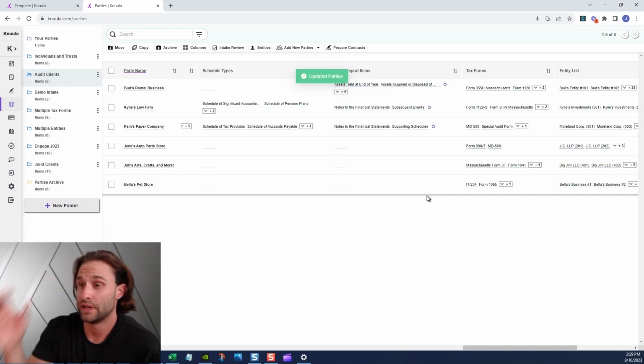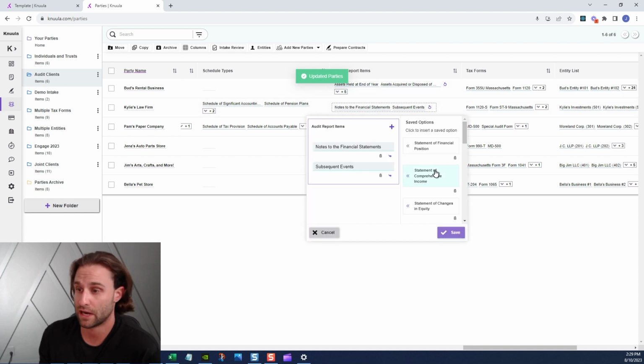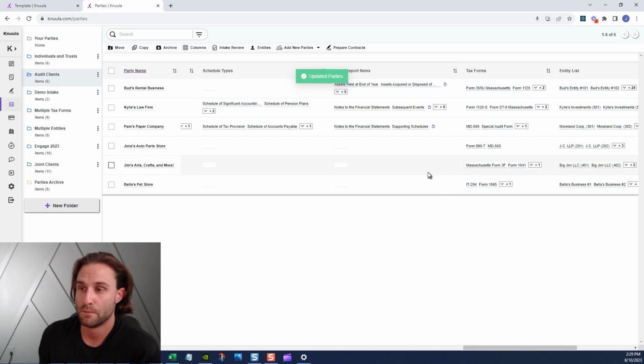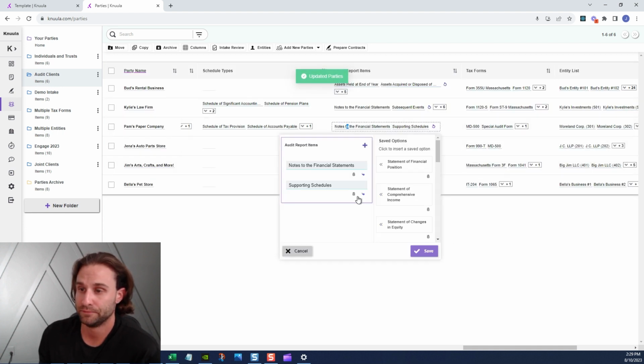Save. And now I'm going to do the same thing. I guess that was for Kylie, or that was for Bud. I'm going to do the same thing for Kylie now. I'm going to add statements of cash flow, statements of equity, reporting schedules, a few other items. This one sounds great. And let's go in here and do Pam.